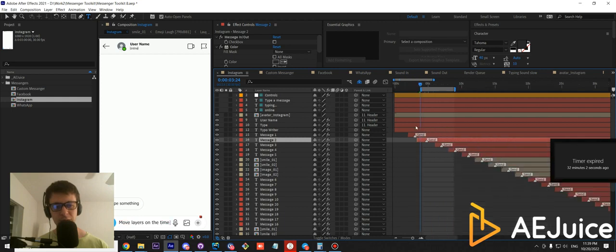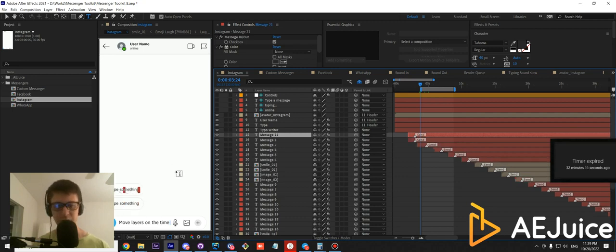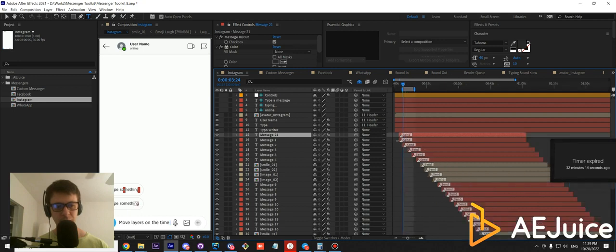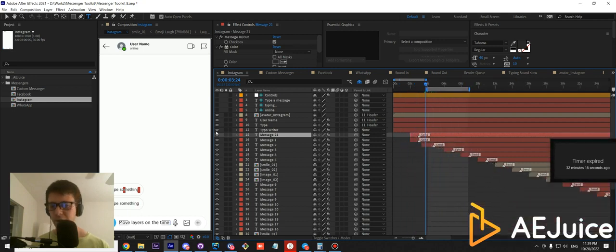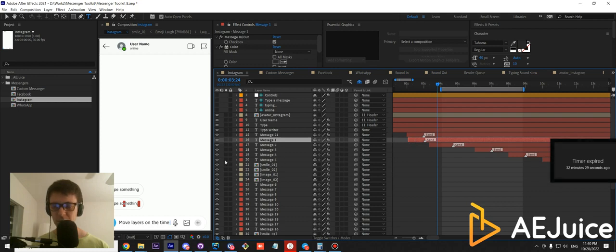Let's add a new message. You can select existing message and press duplicate, Ctrl D. The new message will appear and automatically be positioned in the right way. The only thing I would consider paying attention to is make sure that layers are following one each other. So in this case, once you duplicate it, make sure that the next layer is moved a little bit to the right, at least one frame.